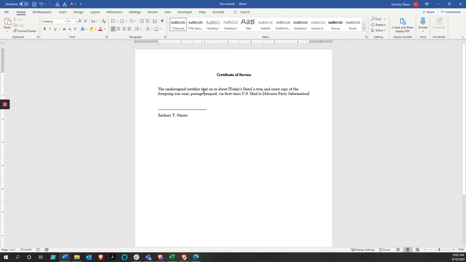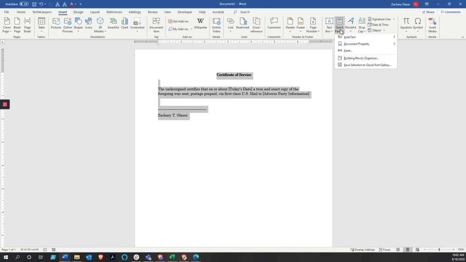Later, we'll actually show you how to automate this or to make it into something that is more like form fields. But for right now, we're just going to show you the simple way of putting this certificate of service in. So let's highlight this selection, and then we're going to go to Insert, QuickParts, AutoText, and then Save Selection to AutoText Gallery.